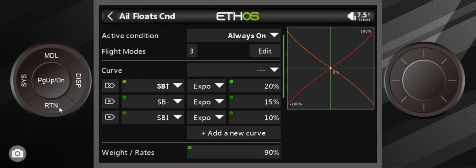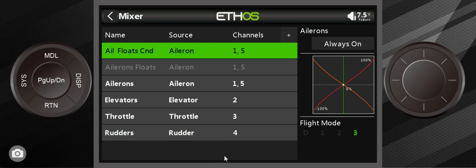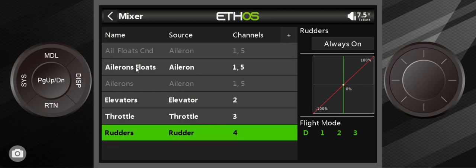And what I'm imagining is that this is the setup. So in Switch A, this is his flying field setup. So when he's flying at his local club without any floats on, this is fine. But the day that he goes to the lake and he wants to turn on his floats, all he has to do is flip a switch. So Switch A, from going from the high position to the mid position, all of a sudden he has floats with ailerons.